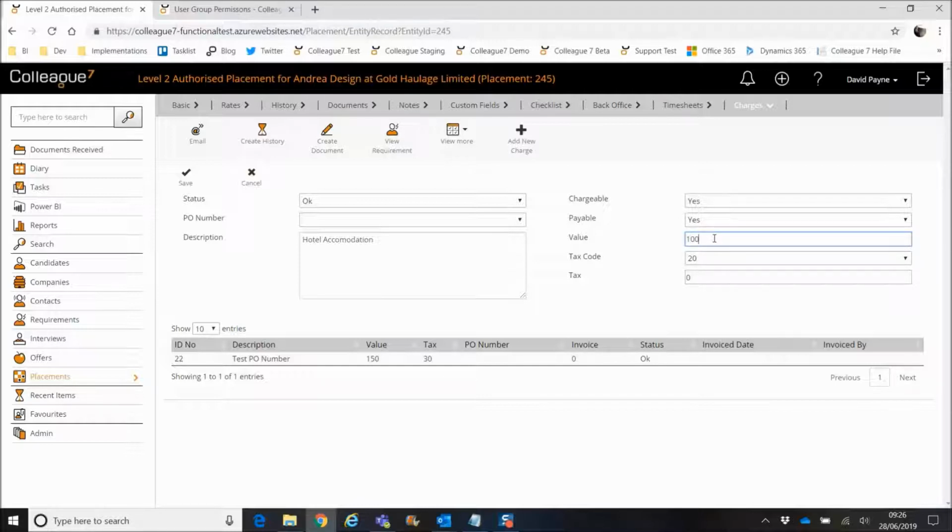So we're entering the value. You've then got a tax code option here, which is obviously off the tax code lookup list, and then the tax is automatically calculated on the basis of the tax code you've selected, but this is also modifiable as well if you wanted to manually update it in some way, that you could do so. And that's basically the charge record.